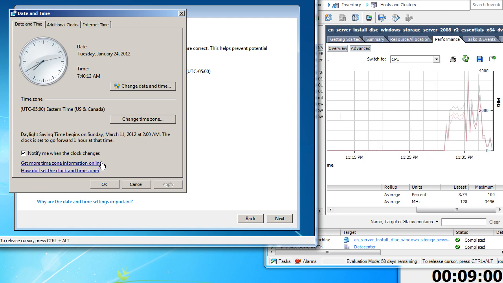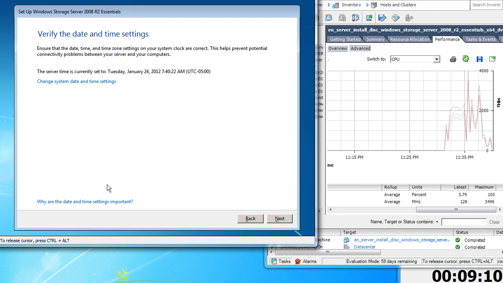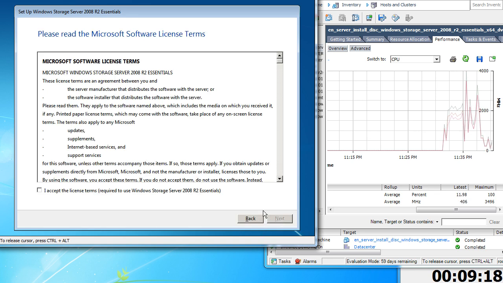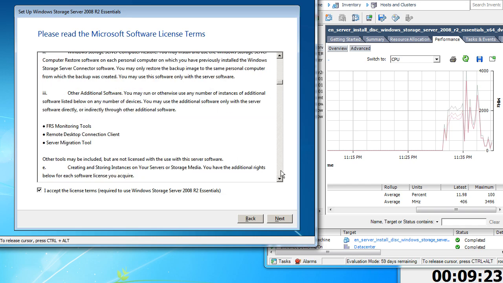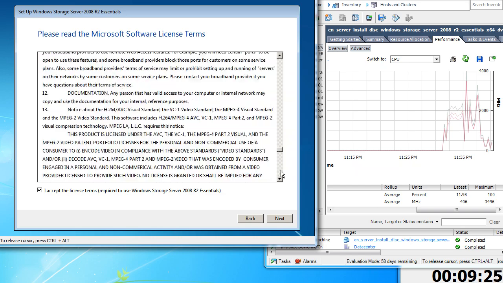Okay. Well, got an offset in the clock. That's all right. That's going to go away when we get this thing installed. Click OK. UTC -5, so it is Eastern Time Zone now. Click Next. Accept the EULA. Here's what the EULA looks like. It's now recorded on the video.